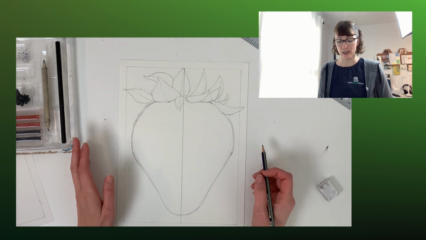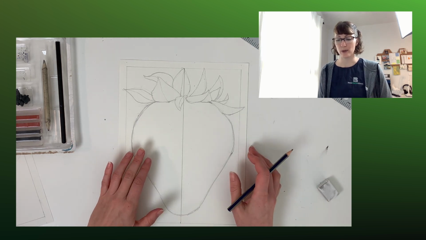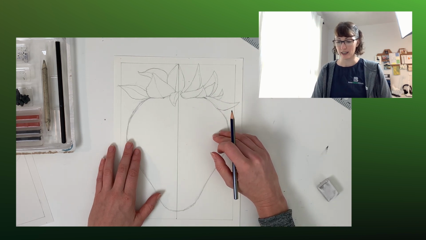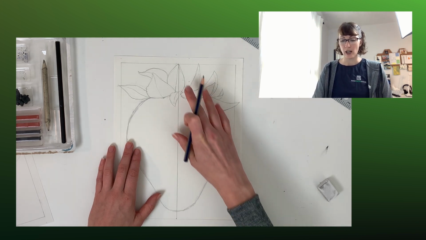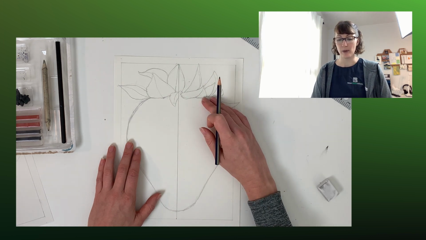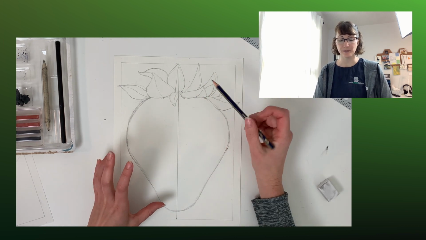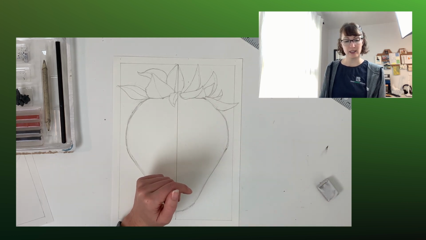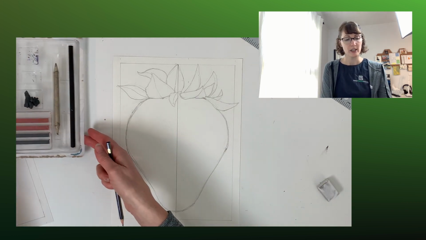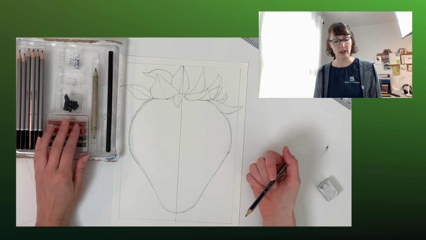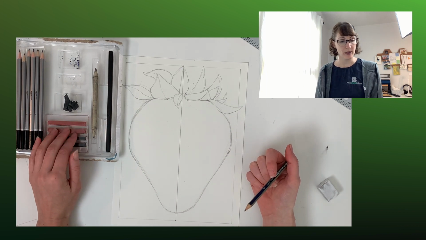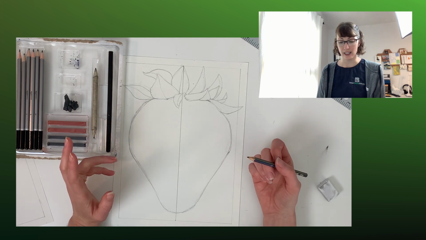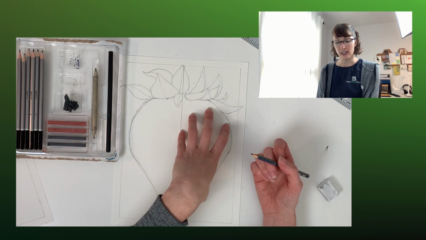Now I get to decide which side I want to be positive space and which side I want to be negative. I think I'm going to make this the positive space, which means that I'm going to color in this half of my strawberry with lots of detail. Now I could do this with pencil, I could do it with colored pencil. Strawberries I wouldn't necessarily do charcoal, but you guys have some charcoal if you want to play around with that, or charcoal pencils. You can do it however you would like. So fill this in with a lot of detail.